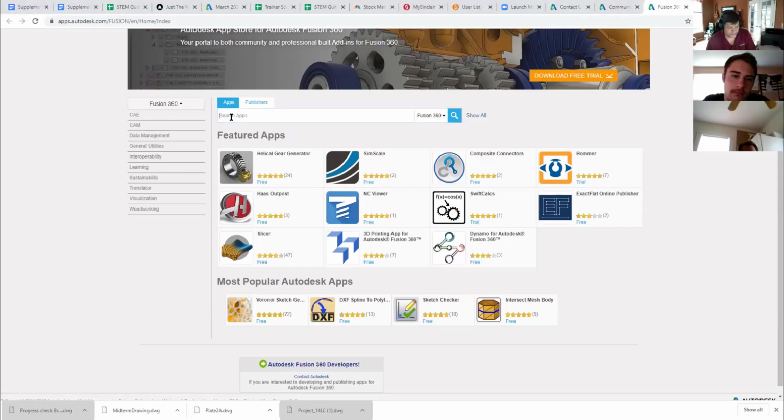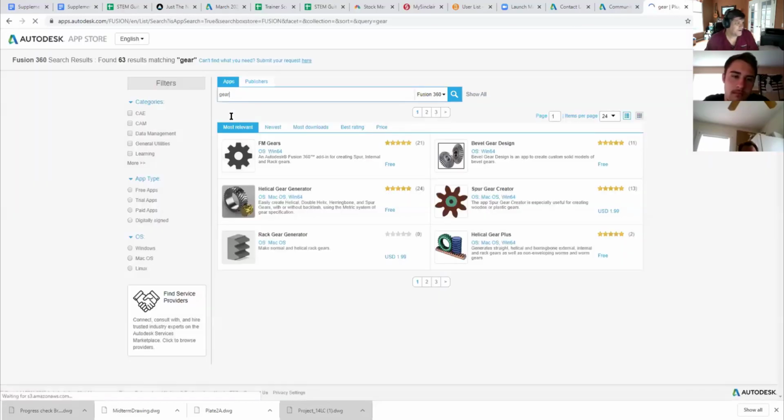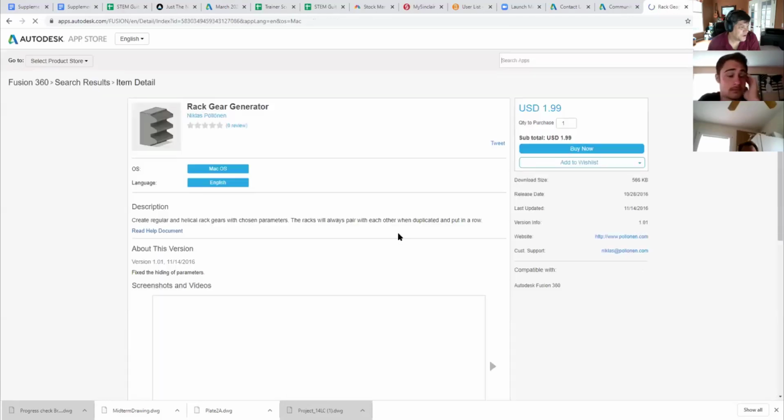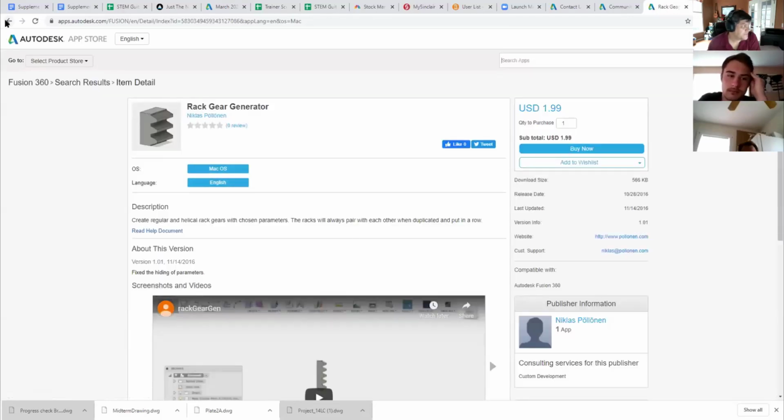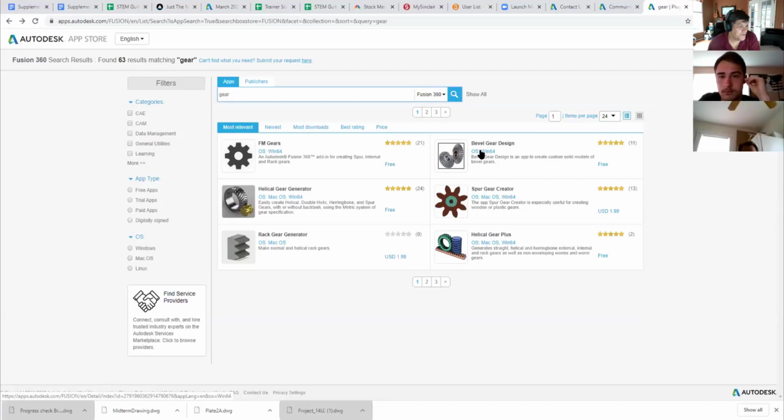So if we search for gear, okay, there's FM gears, which are free, helical gear generator, rack gear generator. That's a Mac operating system one. Bevel gear, spur gear creator, helical gear plus, which looks like you can create rack, spur, and worm gears. So the helical gears plus looks like the one that you'd want to use.